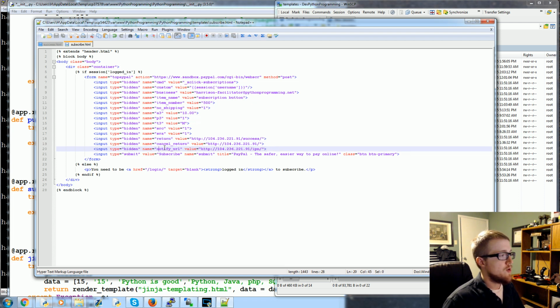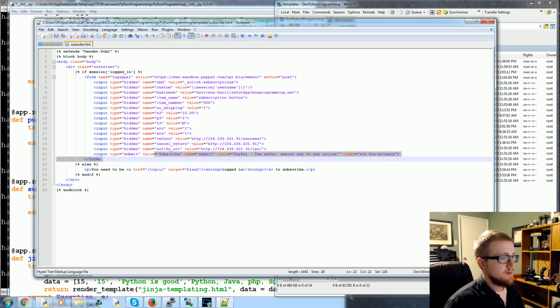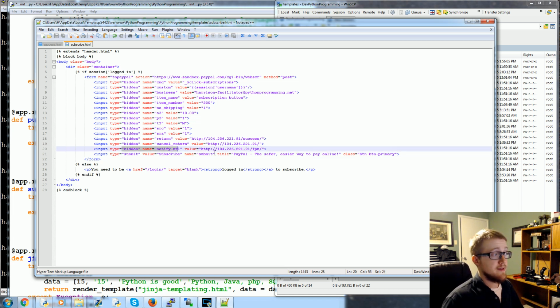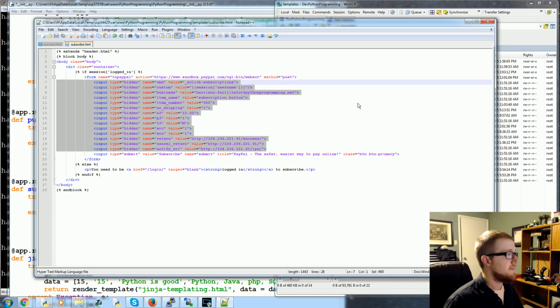And this notify URL actually is probably the most important. This tells PayPal where to notify about these instant payment notifications. Finally, this is just a subscribe submit button. This is something that the user can actually click. This is the only thing that's not hidden in this entire form and input.